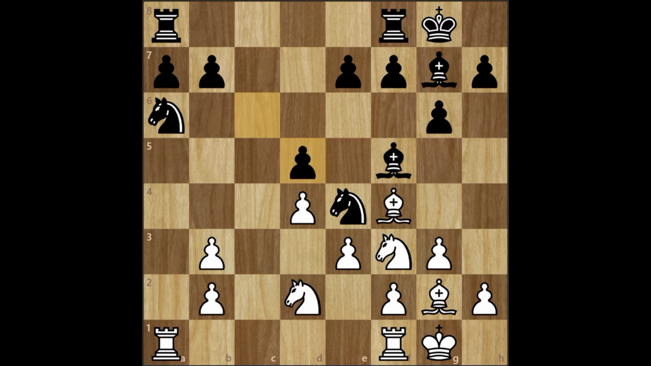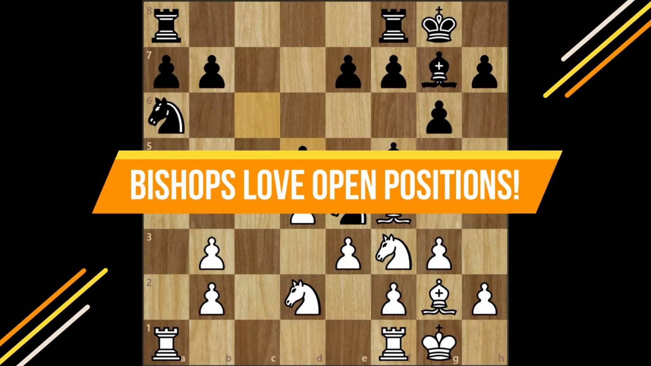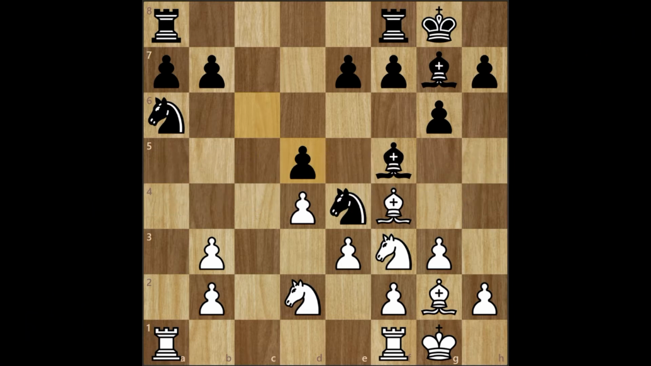So the first rule concerning bishops that I want to cover in this video is bishops love open positions, and this makes a lot of sense when you think about what kind of piece they are. Bishops play down diagonals, of course, and so if the diagonals are blocked, especially if they're blocked by your own pawns, then it really limits the scope of bishops. On the other hand, knights work quite well around these blocked positions because knights can jump, and so this is a really key difference between the two minor pieces.